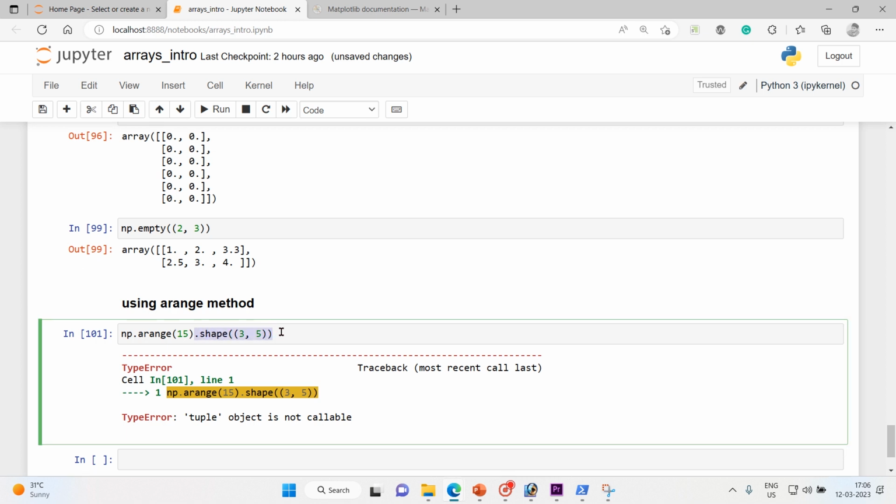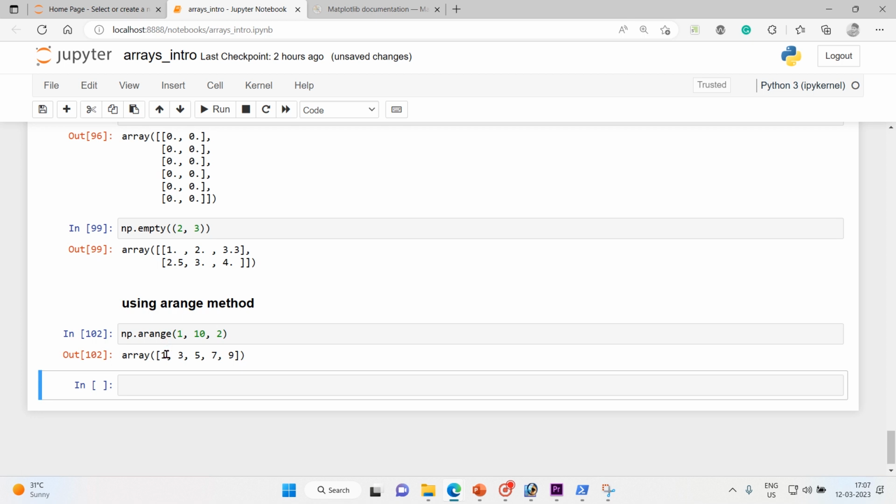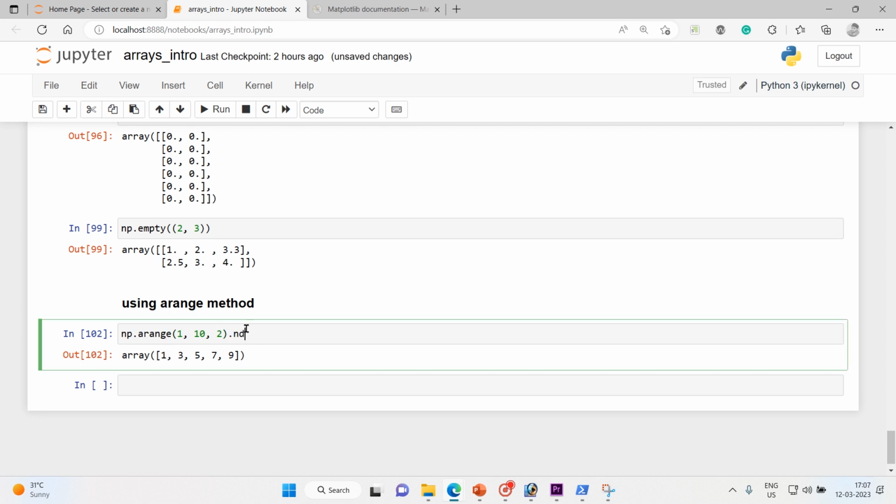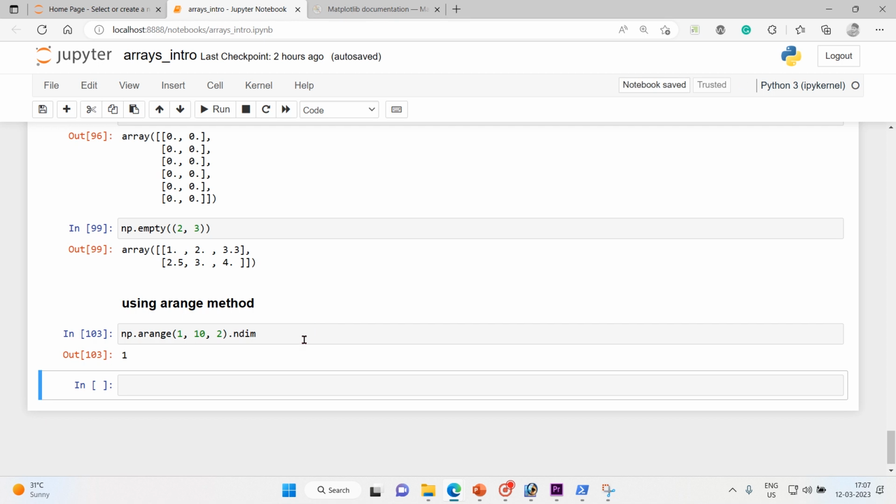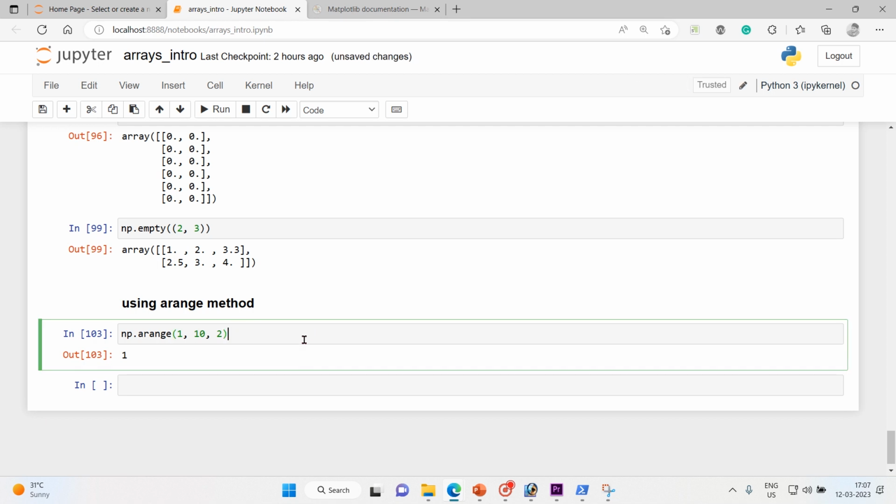Arange. Let me give the tuple object inside that. So directly, let me give an argument here. np.arange, so for example, I'll take 1 to 10, and I will put 2. And here is that. It's 1 dimension. Let me check the dimension. ndim, it's 1 dimension. Clear? If you want more dimensions, you have to mention a shape.